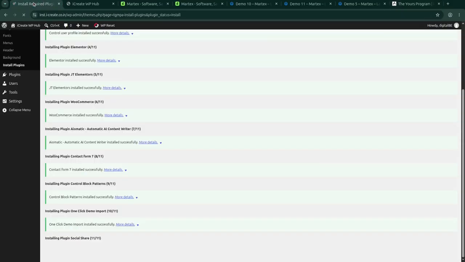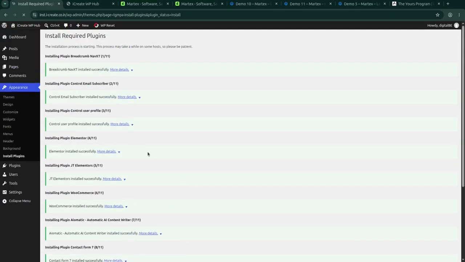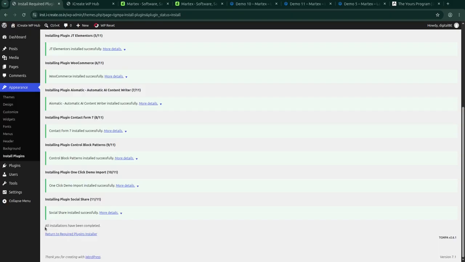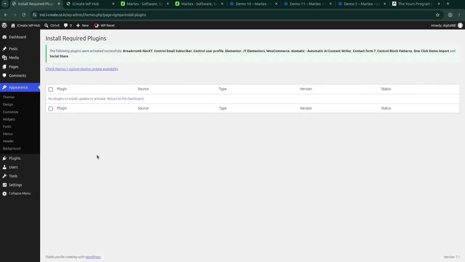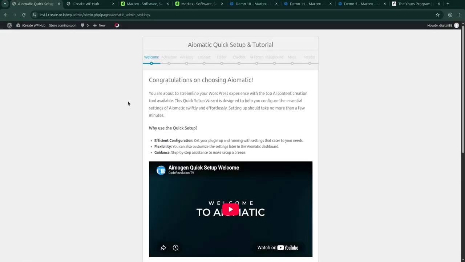Okay, so I'll come back here. All the plugins have been installed. I can see all green marks, and the confirmation is here. All installation has been completed. We can go to the plugin installer screen. We are back on this screen, and this time I'll select activate and activate all the installed plugins in one go. It is a very simple process, and I'm sure you can do this on your own. You don't need any developer support for doing everything.